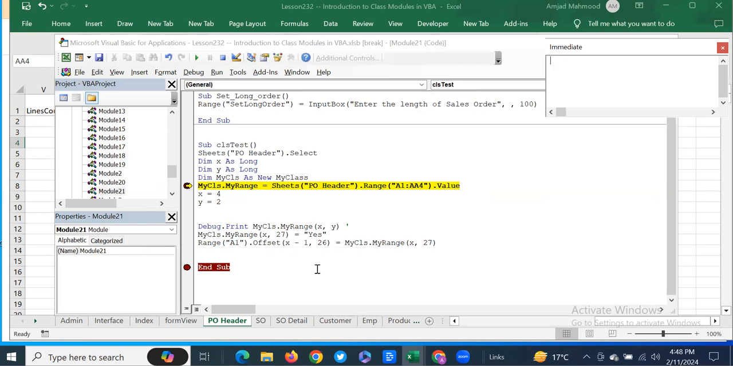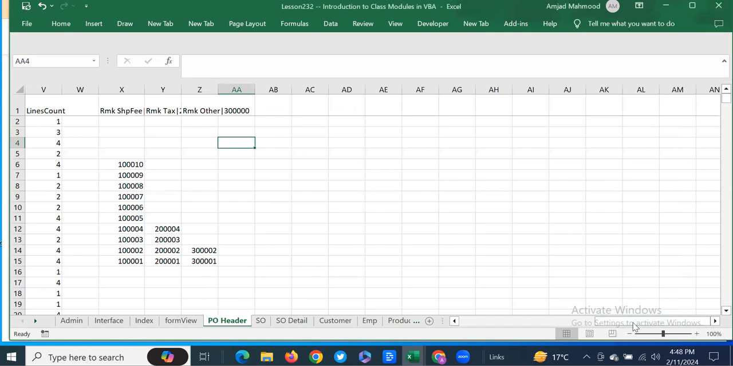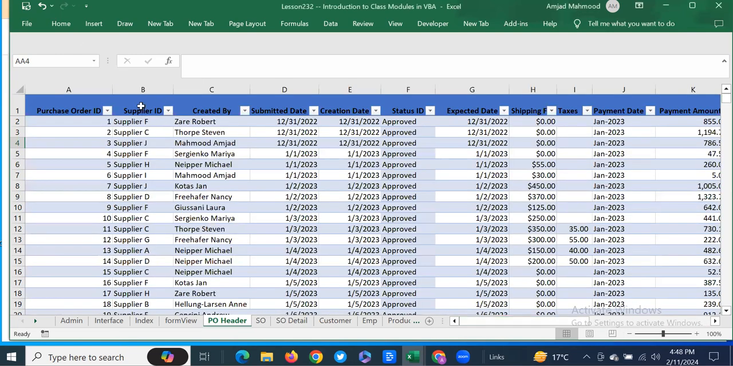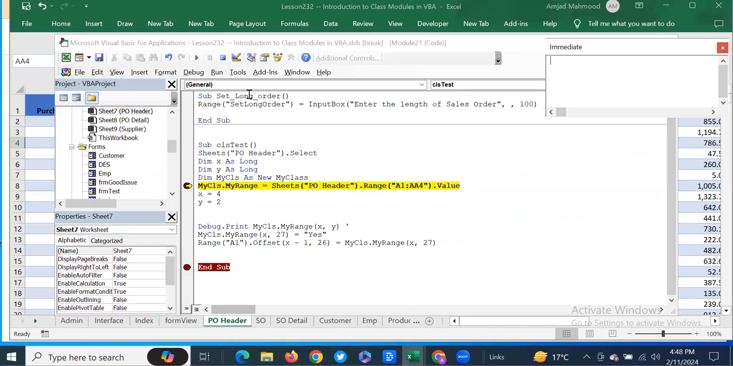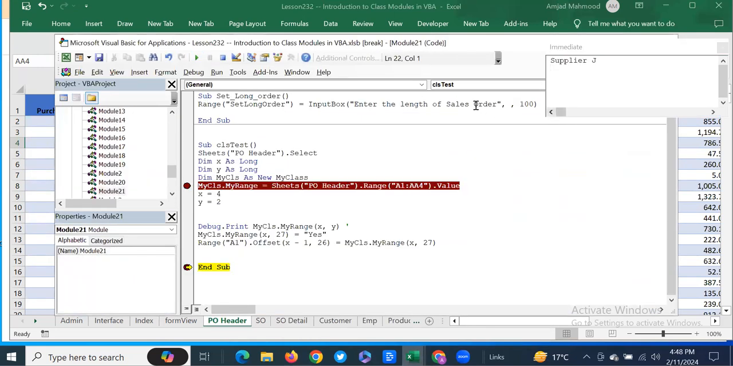Okay, when this comes, keep an eye in here. You will see that it is going to print the supplier name, right? Why supplier name? Because x is 4 and y is 2. The second column in the sheet is supplier name. If you see this B, second column, yes. And 4 is this. So supplier J is going to be printed, right? Let's click on it. You see supplier J is printed.